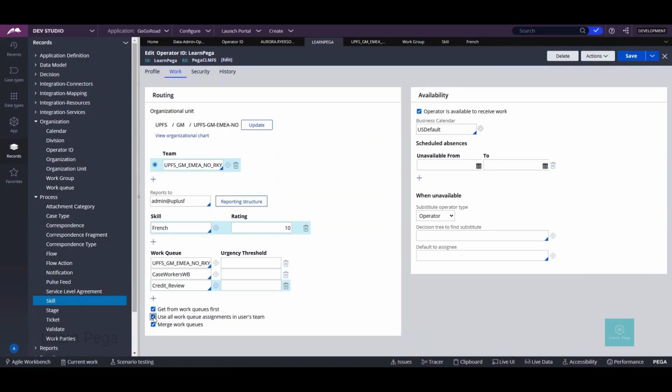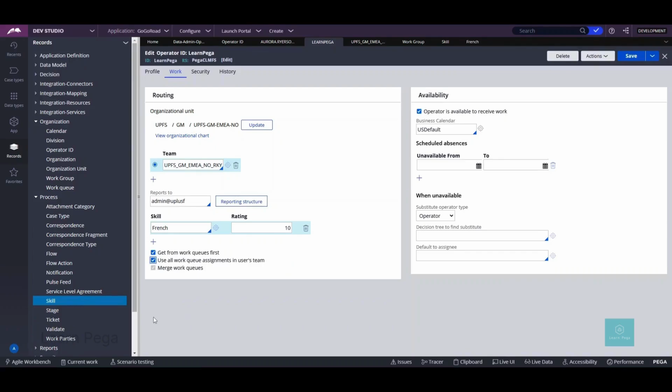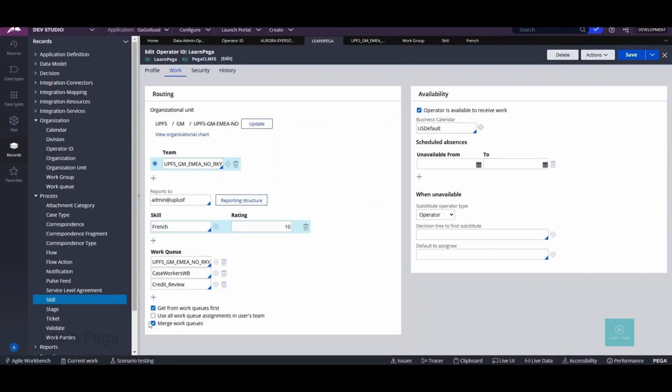When this checkbox is selected, we will get all the assignments from the work queue defined in the team, and we will no longer see the work basket list. And also you may observe that the Merge Work Queues checkbox will be automatically checked and disabled. And all work basket assignments in the user's work group will be visible. Merge Work Queues: when this checkbox is selected, work queue list order is not important. If this is not checked, the order of the work queue list is important.